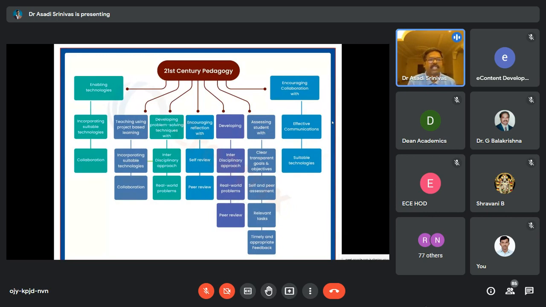See the enabling technologies by using ICT tools, incorporating suitable technologies and collaboration. Then see the teaching using project-based learning. Yes, so more practicals. After completion of the literature survey, you are going to start with practicals. That is called project-based learning. Incorporating suitable technologies. Maybe we are using visualization tools like Excel and statistical tools like SPSS or Tableau.